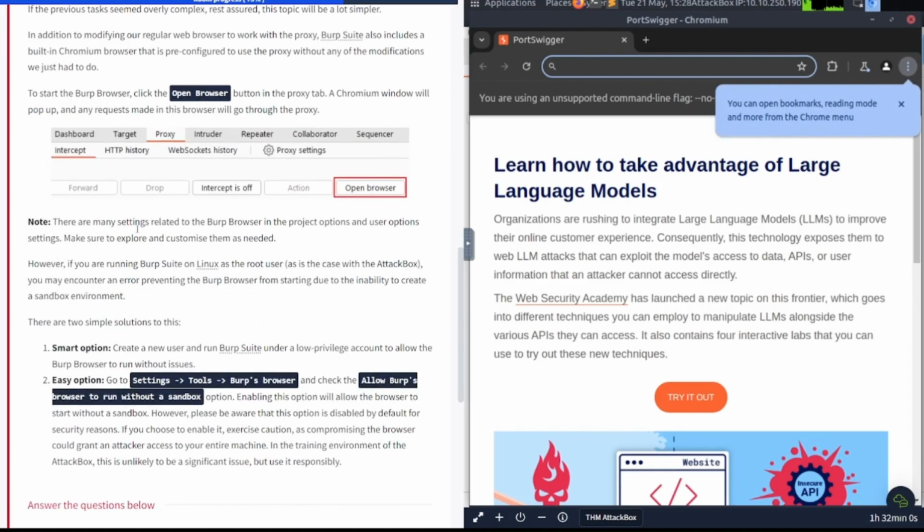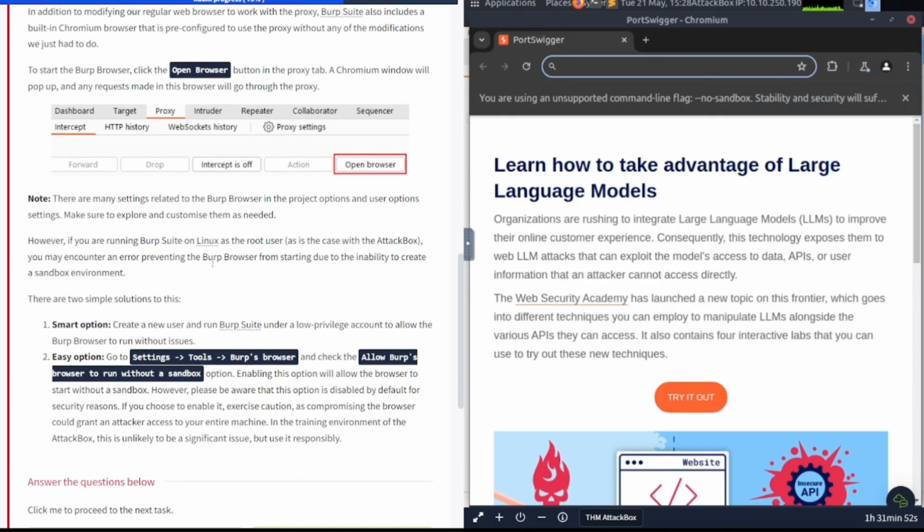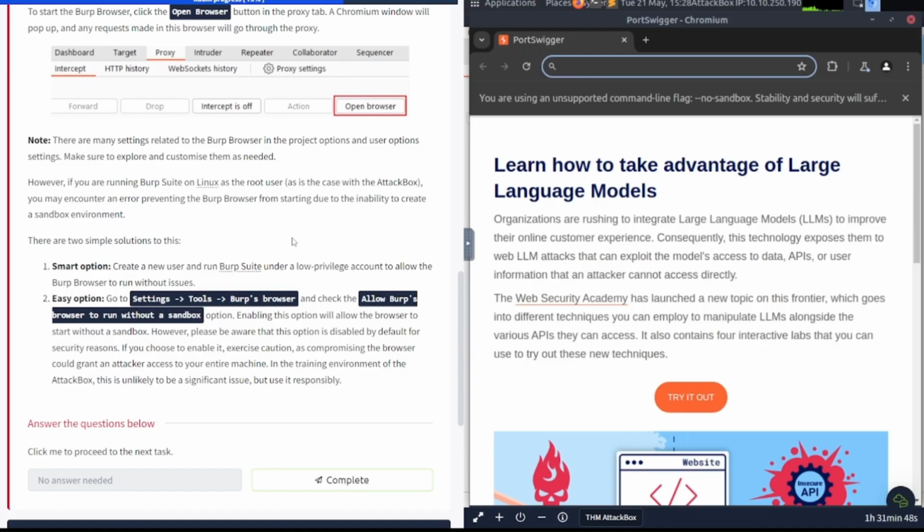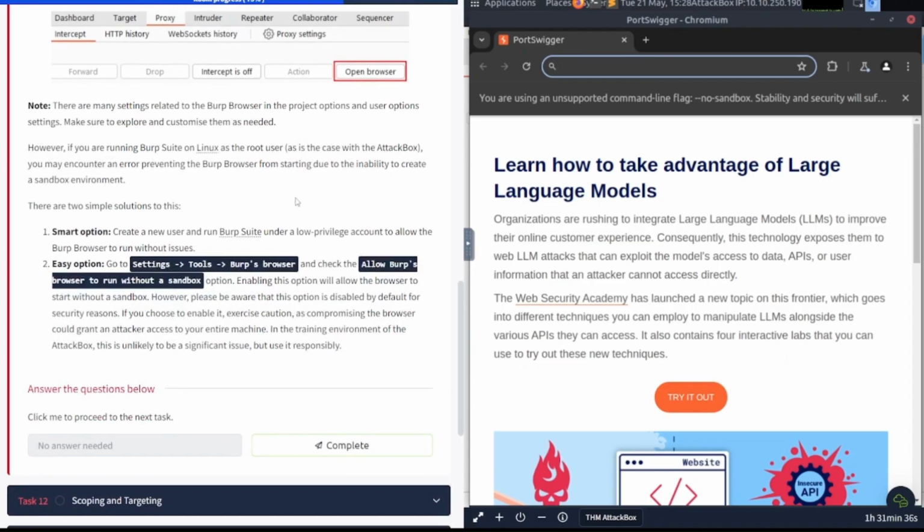Note that there are many settings related to the Burp browser, in the project options and user options settings. Make sure to explore and customize them as needed. However, if you are running Burp Suite on Linux as the root user, as in this case with the attack box, you may encounter an error preventing the Burp browser from starting due to inability to create a sandbox environment, which we just encountered. There are two simple solutions to this.